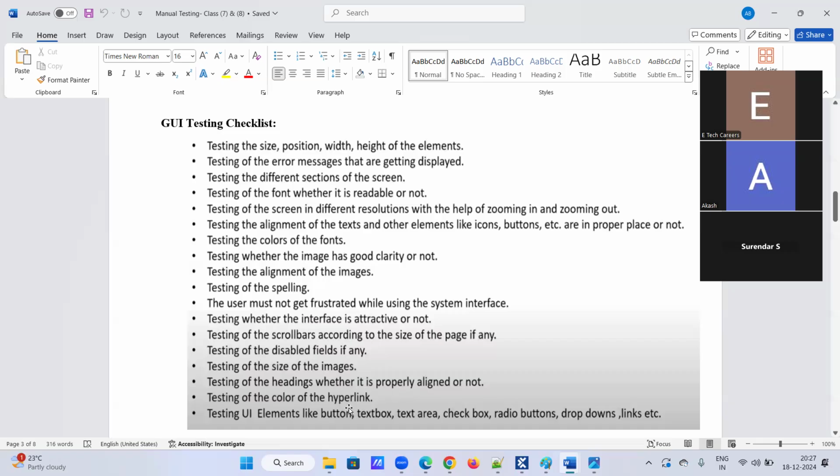And next, testing of the color of the hyperlink. Especially we have to take care of the hyperlink. Hyperlink means links. When I click the hyperlink, it navigates to some other page. Before clicking on the link, it should appear in one color, and after clicking on it, it should turn into another color.